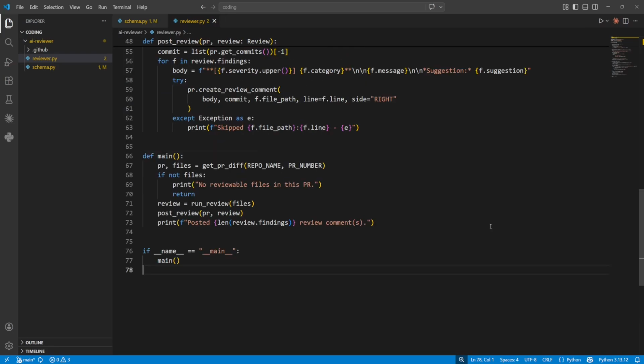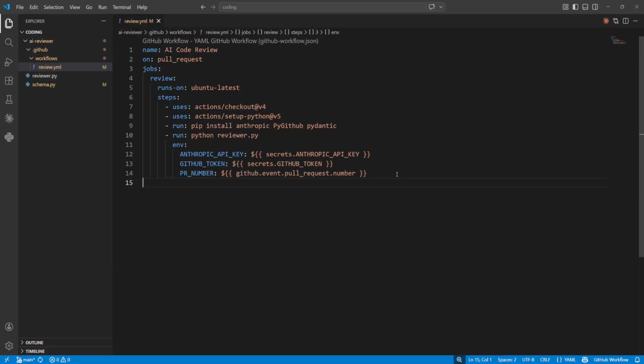And here is main. We fetch the PR, bail early if there is nothing to review, run the review and post the comments. Pretty boring orchestration code. The if name equals main block at the bottom is what lets GitHub Actions just call python reviewer.py and have it work. Now this is the last piece of code.